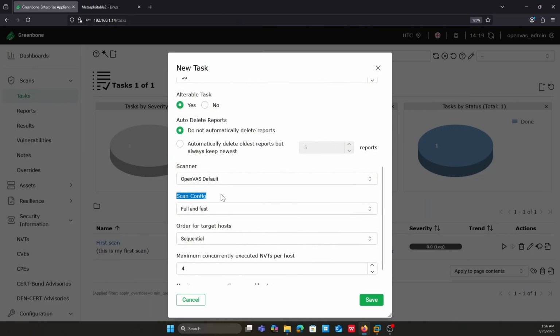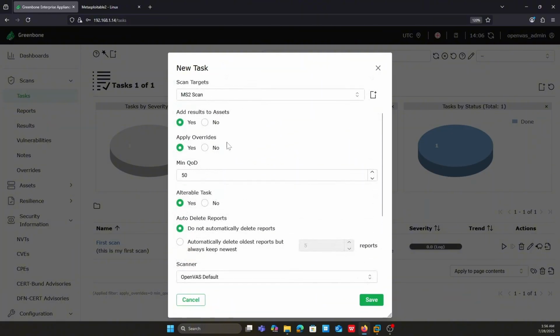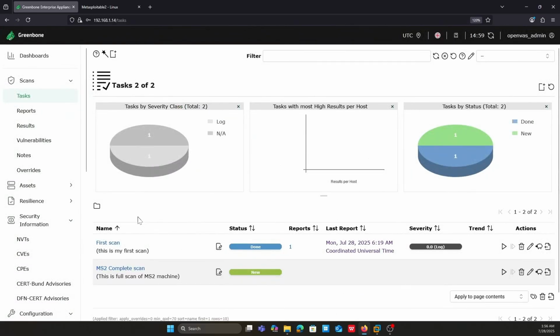Now the scan config is by default selected as Full and fast, and that should be our goal. And now we want, let's say, the maximum NVTs per host should be, let's say, 50, because we are only scanning one, and this should be one. So we have edited that, and just go ahead and save it up.